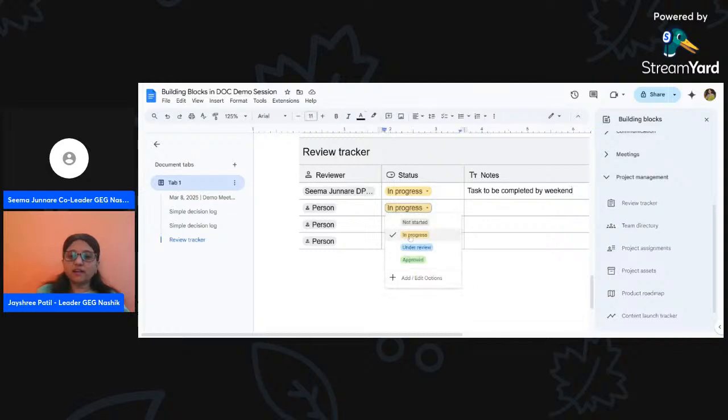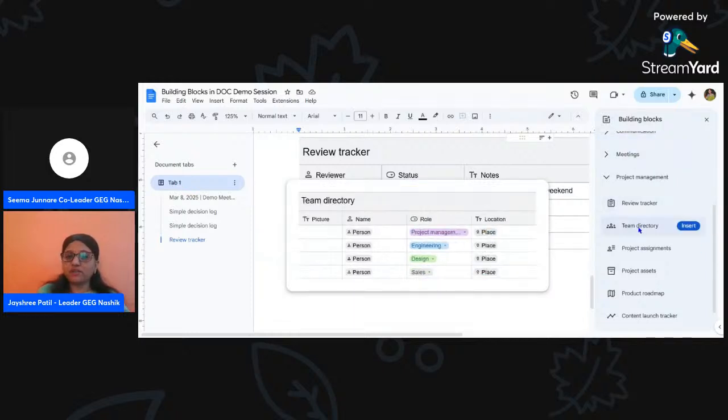So you can see here again the options are available: not started, in progress, under review, approved. In case you want to customize it, you can customize it by adding the option. So this is how this review tracker works and helps you to manage your project and everything.